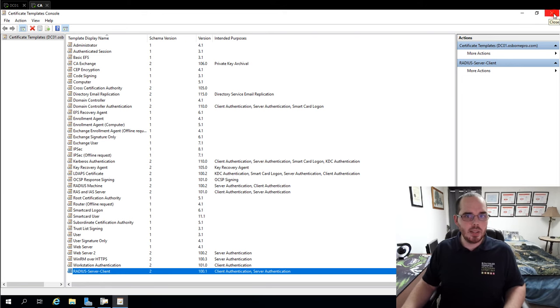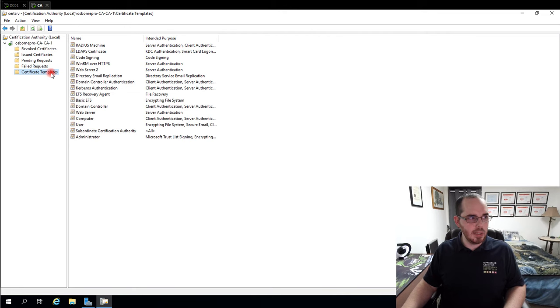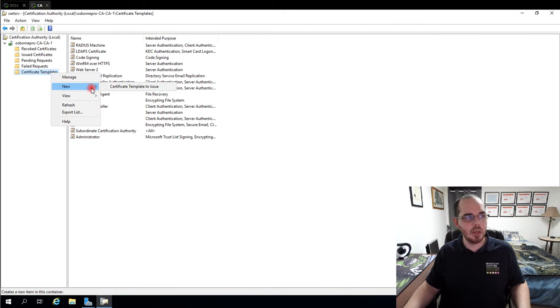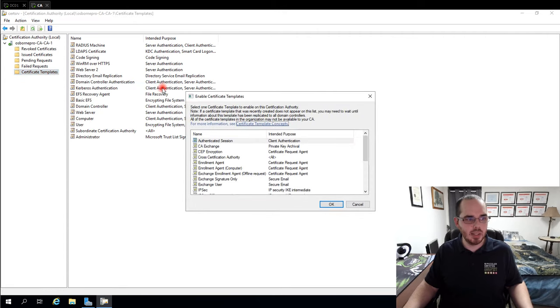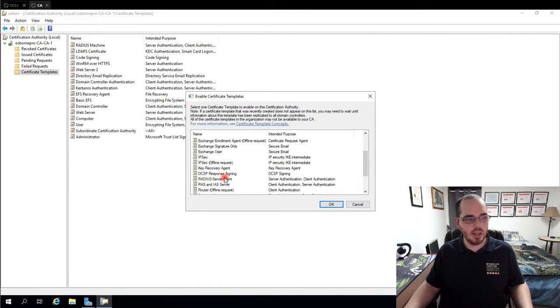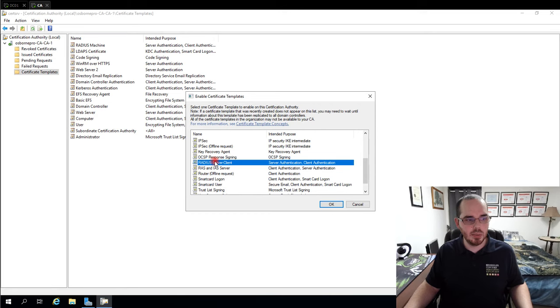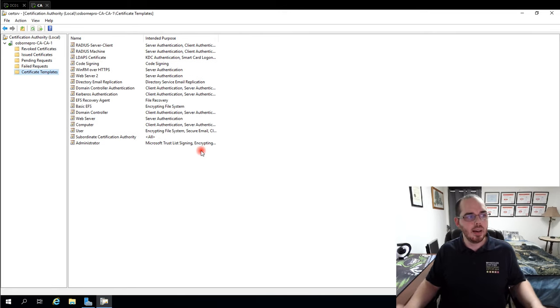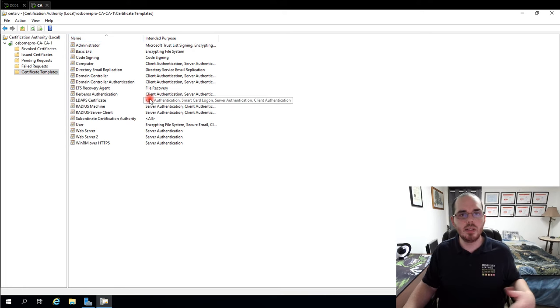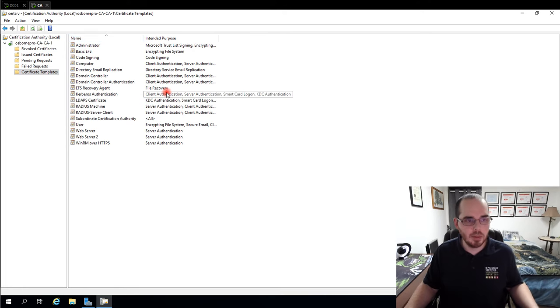Now what I need to do is close this out and go back to my Cert authority here, and I right-click on Certificate Templates again, only this time I go to New, Certificate Template to Issue, and then I want to select the one I just created, which is Radius Server Client. I will now be able to assign that certificate template out to the devices in my environment.